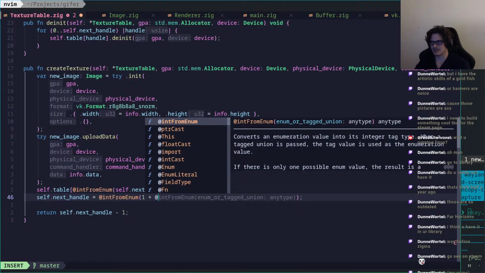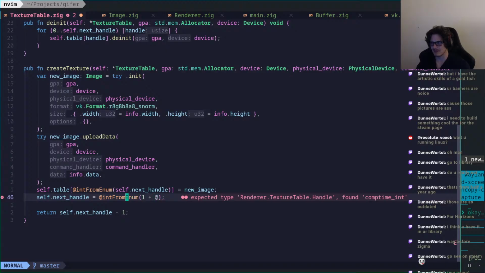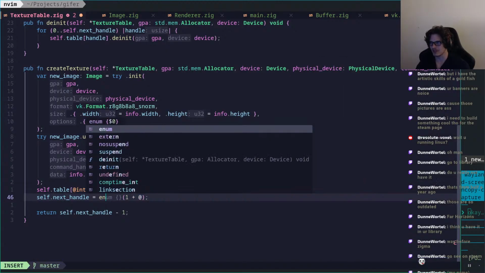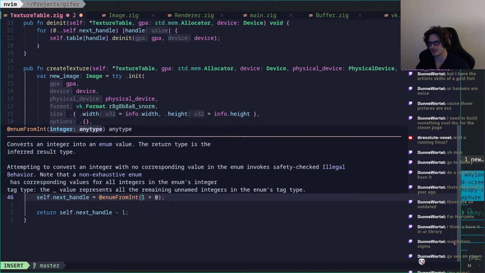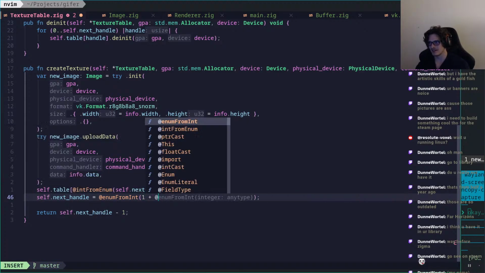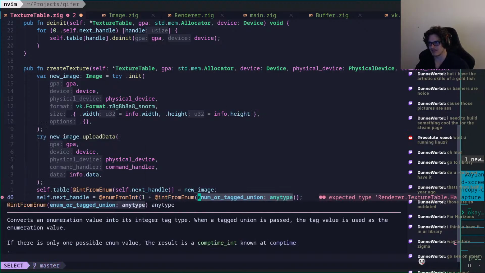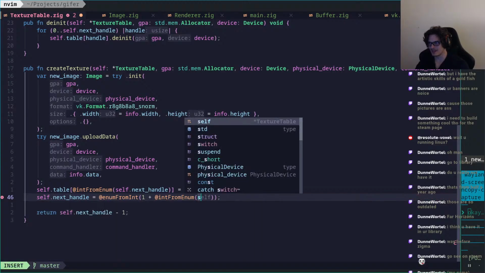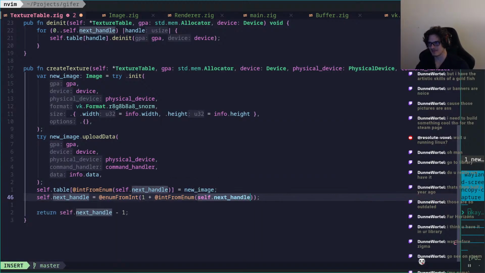no wait, it's int from enum from int. Yeah, my bad, I already did the wrong order. At enum from int, right? And then here we'll do at int from enum, providing self next handle. And that's crazy.